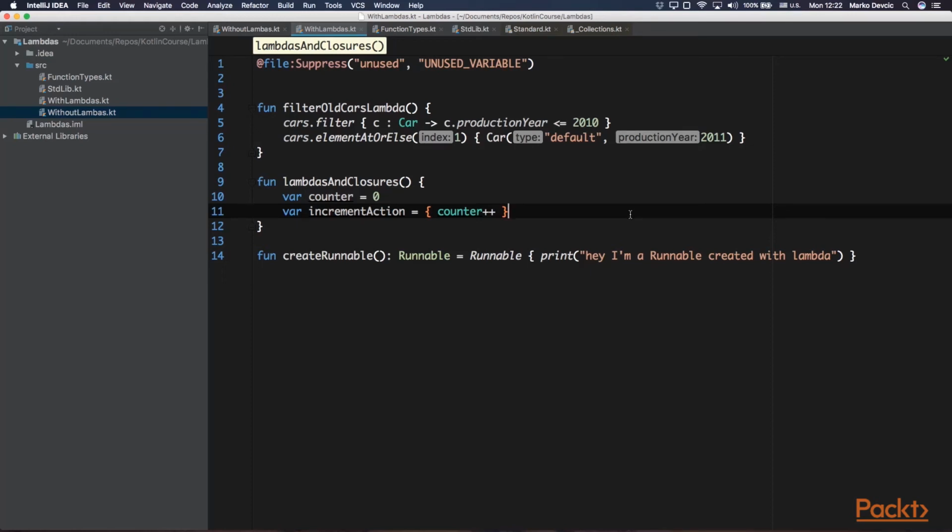So there's a slight overhead for each lambda you create, but if you're on Android, in either case you will have to use an anonymous inner class, so there's not much difference in terms of overhead, but you get nicer and cleaner syntax. Okay, that's it for lambdas.